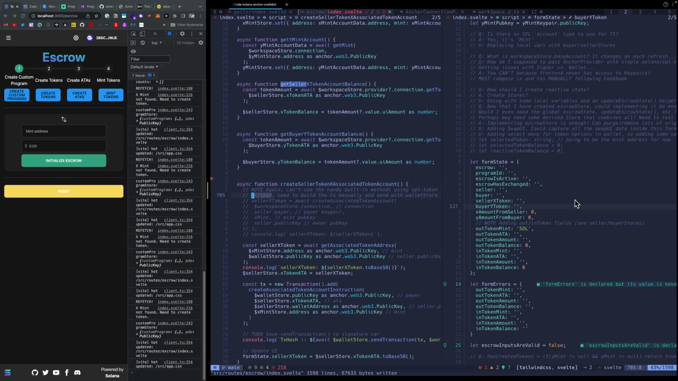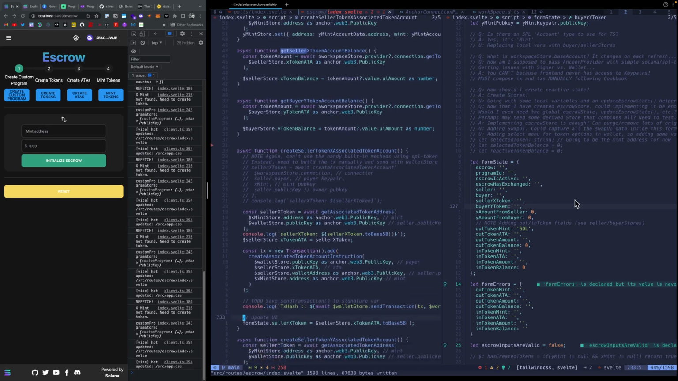Create the associated token accounts. Gotta do it. Seller, Seller X. What did I decide? I said we'll keep the seller store and buyer store for now. Kind of silly, but that will at least mint.